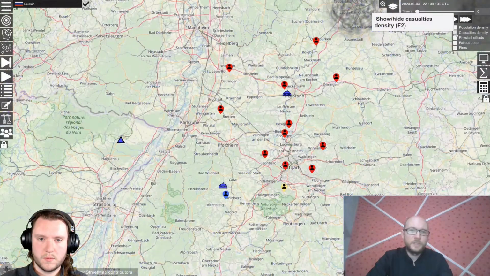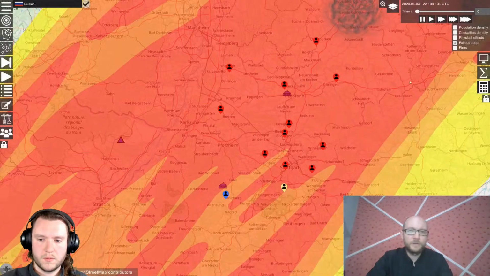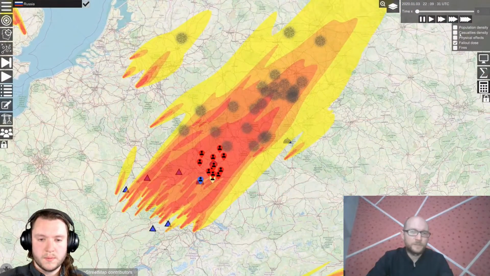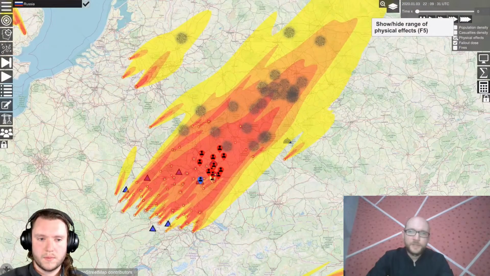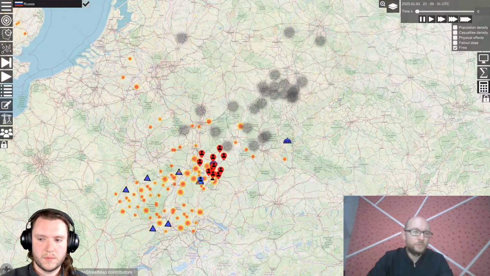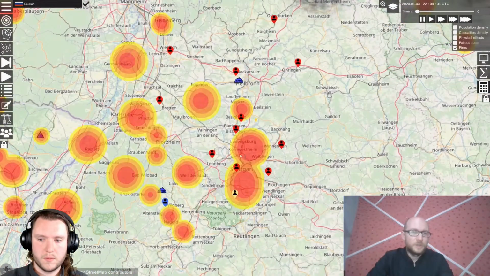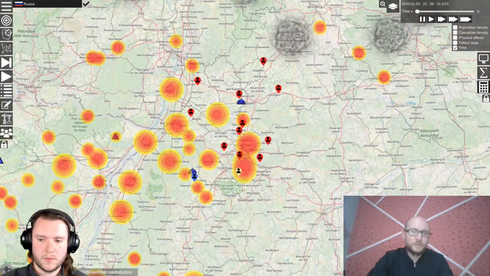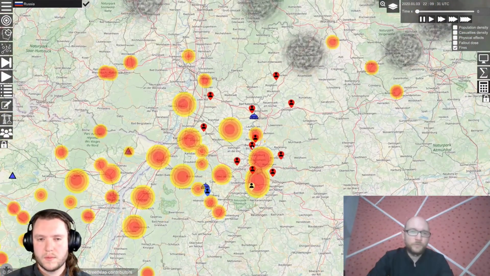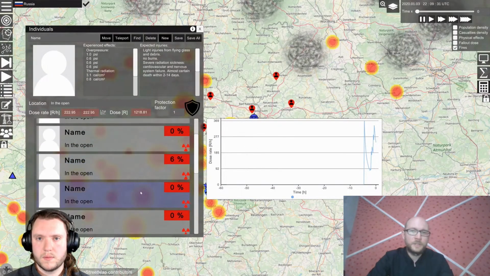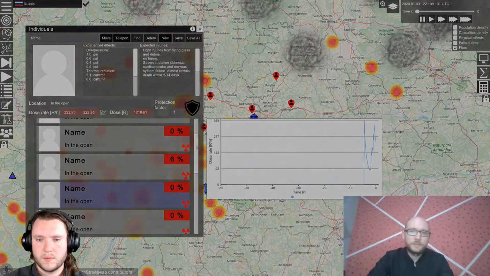You can see the fatalities density right now, and you can visualize the physical effects like fallout in this case. And you can see the fallout is following the wind direction. The wind is also based on real world data. There is a model for wind, there is a model for fires. This is what you see right now. And individuals and population are affected by all these effects.